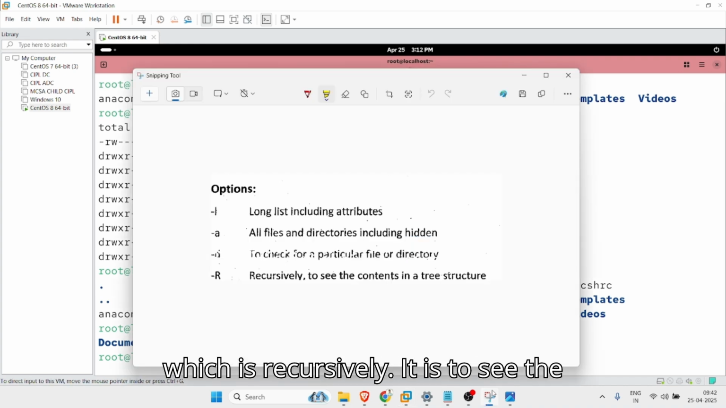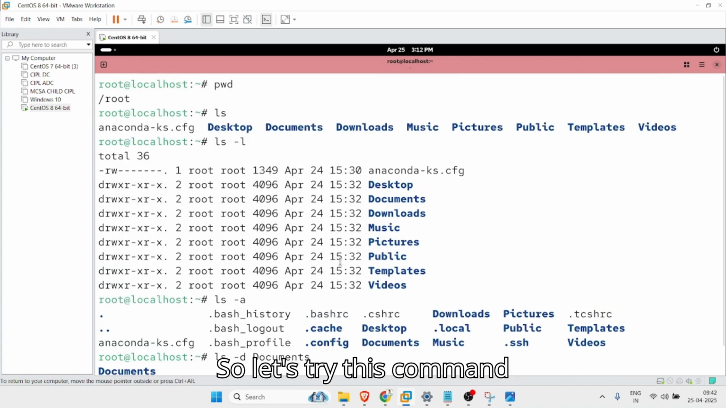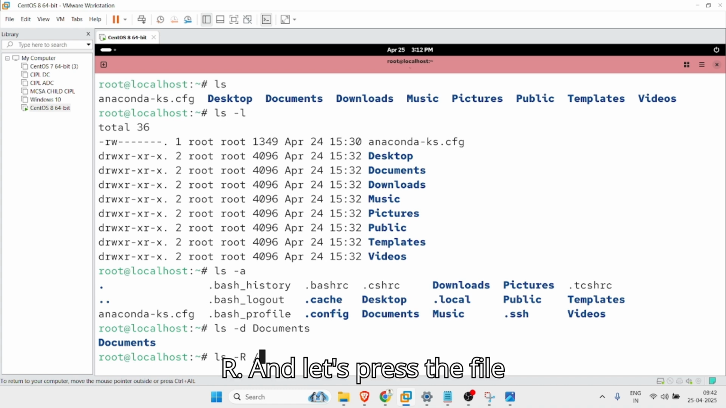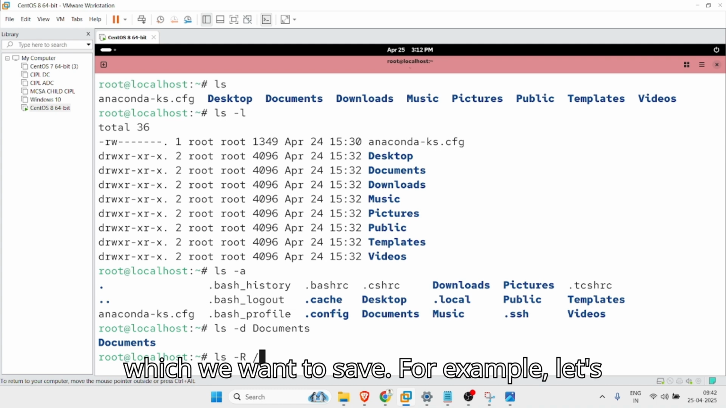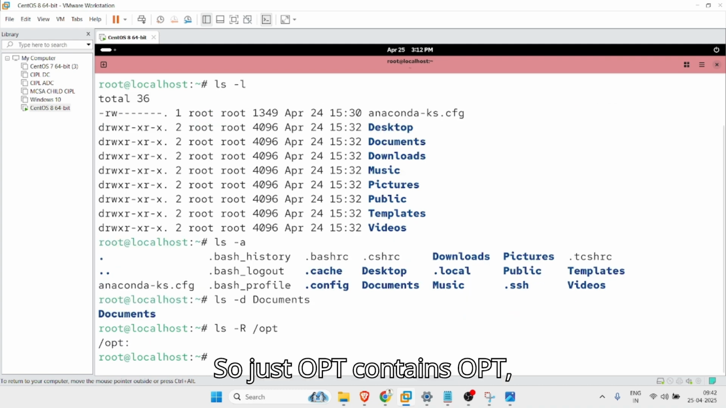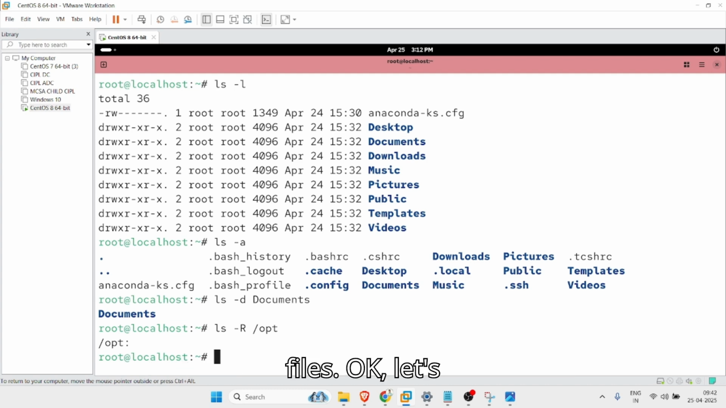Now let's go to the next option, which is recursively. It is to see the contents in a tree structure. So let's try this command out. ls, let's press -R and then the directory which we want to see. For example, let's take opt. Opt doesn't contain any other files.